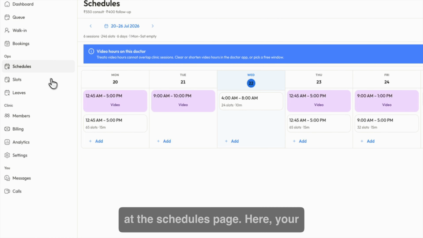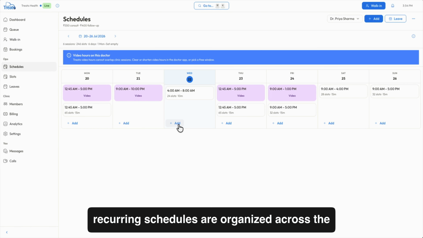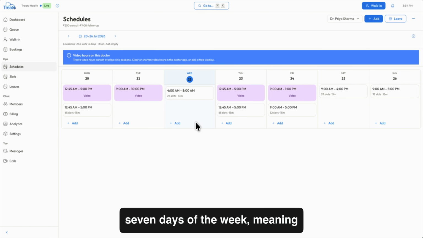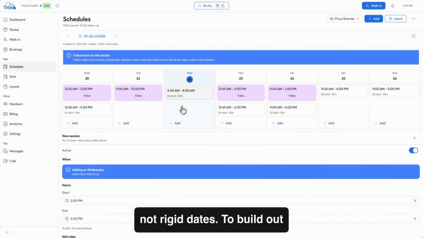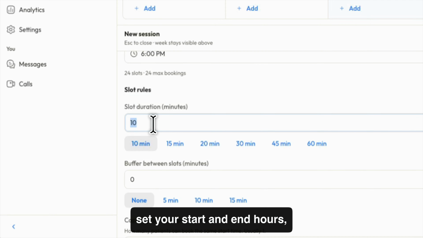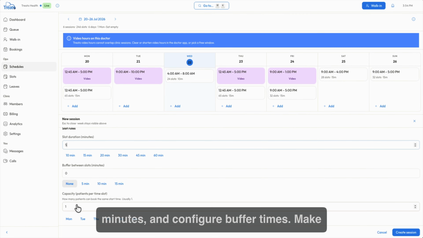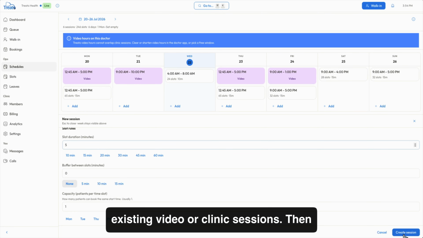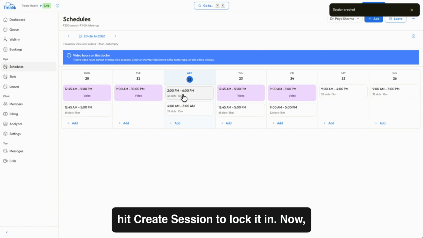Now, let's take a look at the schedules page. Here, your recurring schedules are organized across the 7 days of the week, meaning your availability loops weekly based on days, not rigid dates. To build out a day, just click Plus Add under any day of the week. A drawer opens where you can set your start and end hours, define slot durations, like 15 or 30 minutes, and configure buffer times. Make sure your hours don't overlap with existing video or clinic sessions. Then hit Create Session to lock it in.